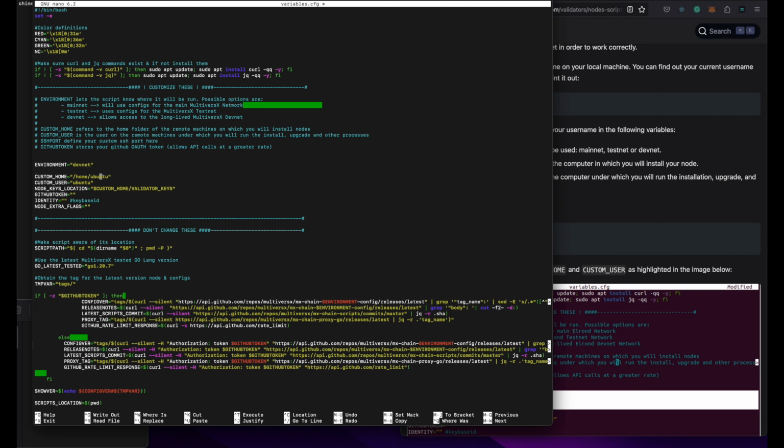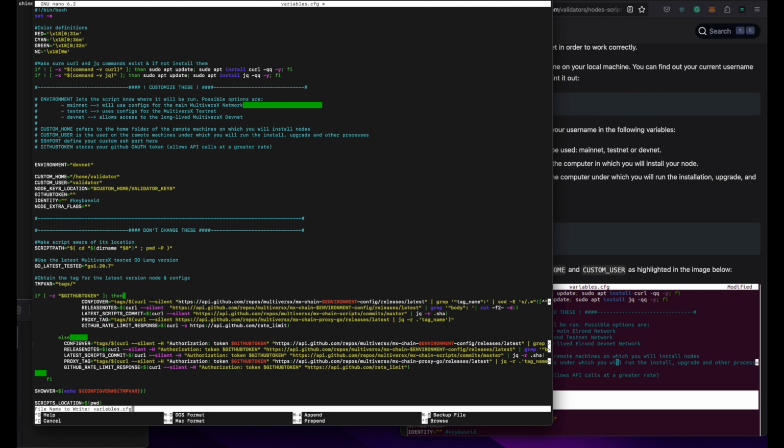And for the home directory of the user, we would use validator. Then for the custom user, we use validator. And leave other settings as they are. And we save the file.